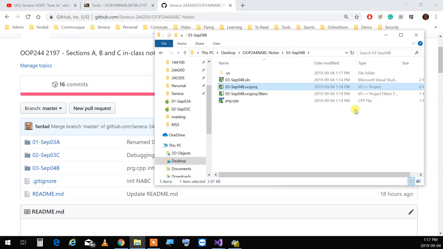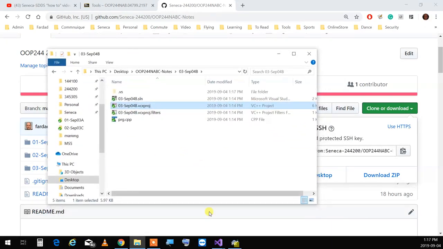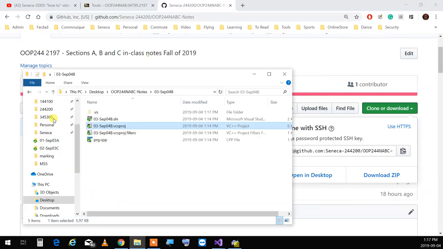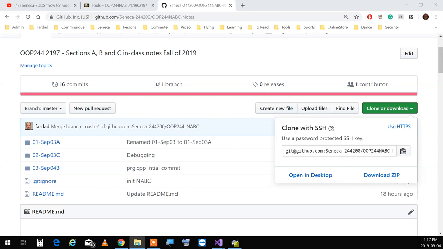Now, I'm going to add one file to this thing. You can try pulling to see how pulling works. So let me do something. Give me a second.